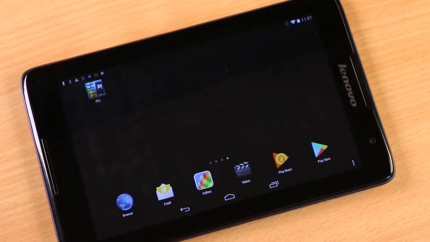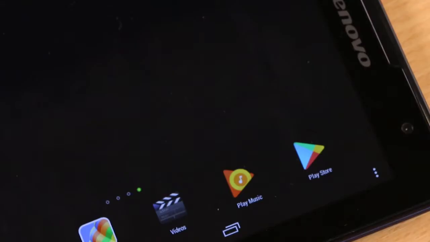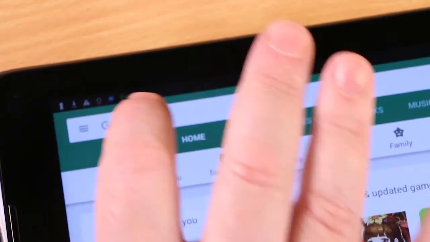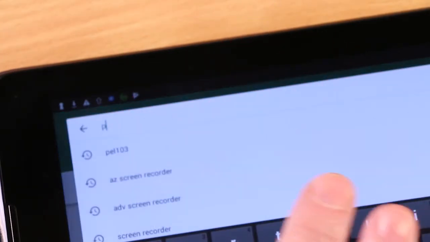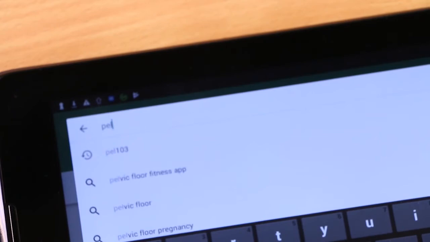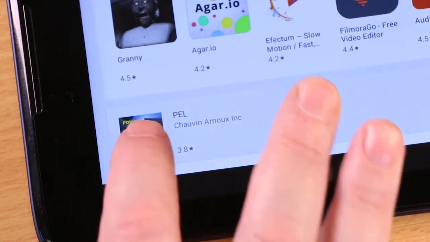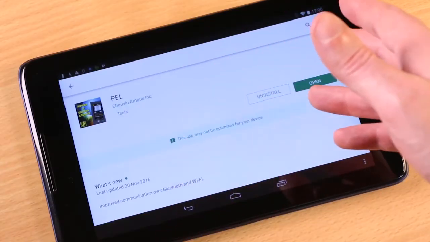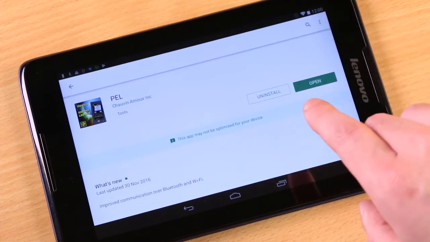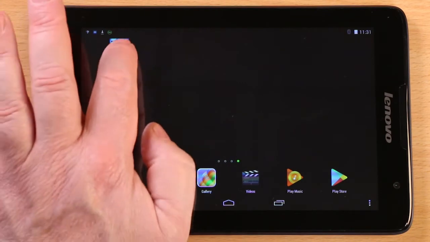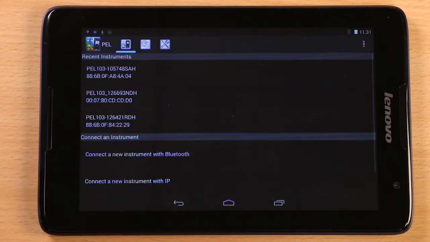To download the app, go to the Google Play Store on your Android device. Search for PEL 103. Here you'll be given the option to download the app, or open it if you already have it installed, as we do here. Open the app by tapping the icon. If the PEL has been previously paired to your Android device, it'll be in the list as shown here.